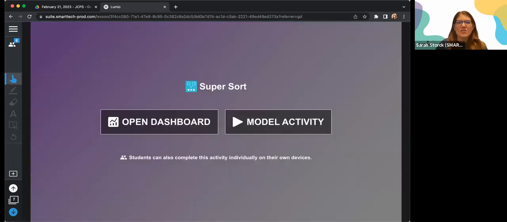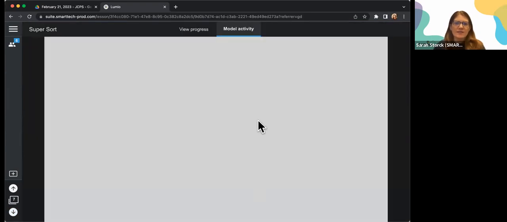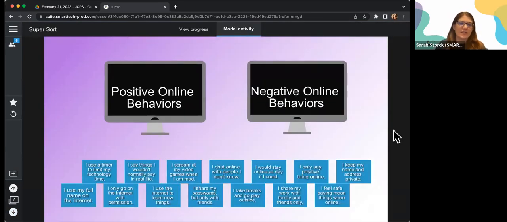All right. So the next activity that we will engage in is a quick sorting activity. So this is one of the game-based activities that you can build in Lumio. And what we right now have that opportunity is to model this activity for students. So again, we're connected using our devices. So students in the classroom can be connected with their Chromebook so they can independently participate in this activity.